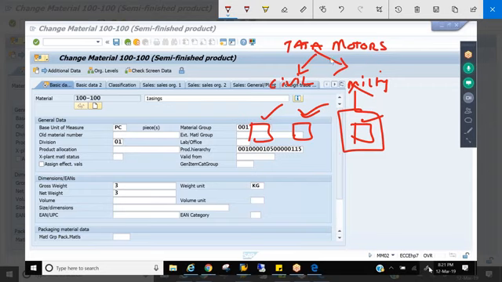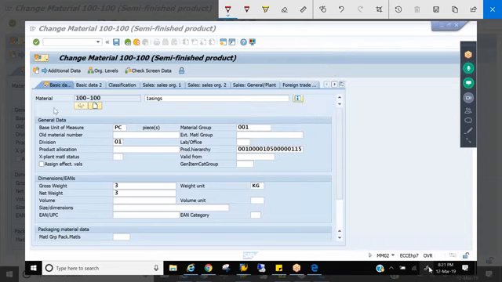Okay. So what are the plants where this material is available? Across all the plants, if you want to block this material for sales, maintain the cross-plant material status and tell the system from when you want to block it. It is a calendar, so maintain the date from when you want to block it, right? So that is the cross-plant material status.